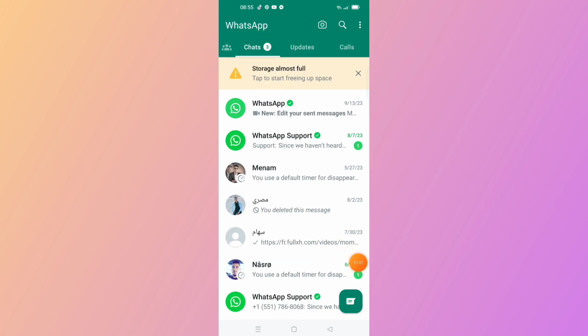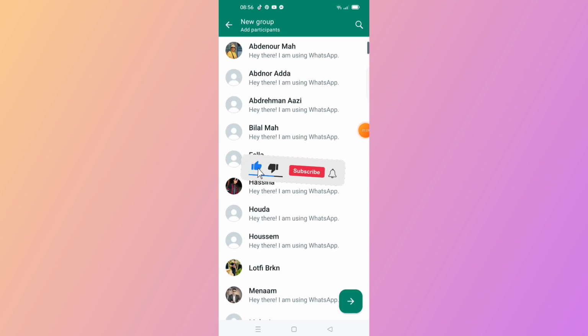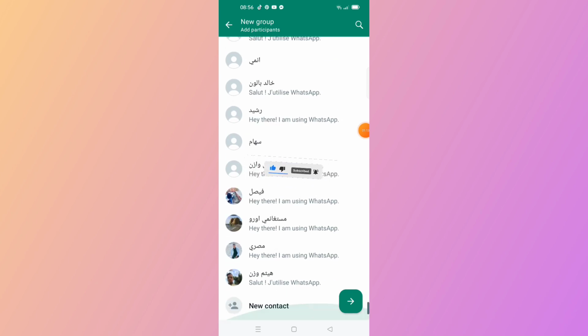Now to create a group on your WhatsApp, click on these three dots at the top right. Then click on new group. Then as you see here, it shows you all your friends list.